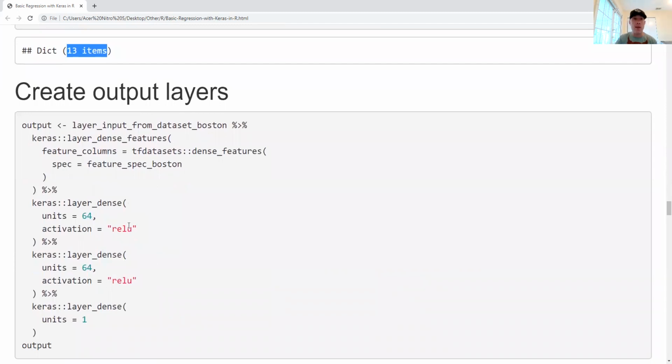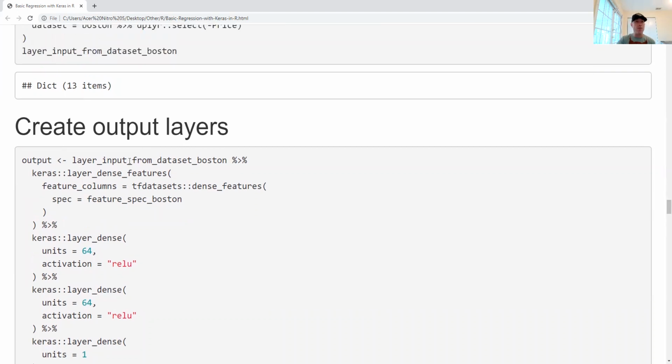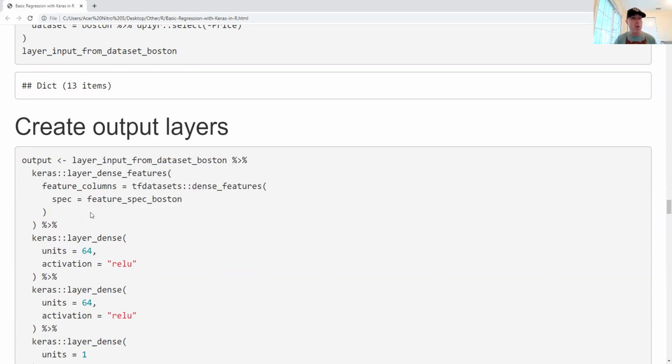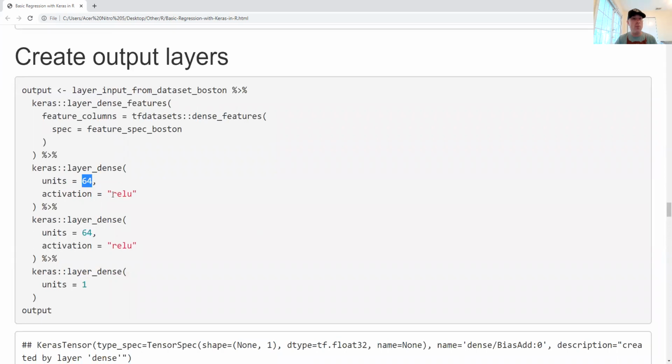All right, now let's go ahead and create our output layer. So in our output layer, we're going to pass our input layer using piping. We're going to put that into the dense layer features. Here we're specifying which features to be working with, which are the features that we specified in the data prep step. So here I'm saying this is what's going to be passed into the system. This is the first dense layer of nodes. We've got 64 of them. We're using ReLU activation function.